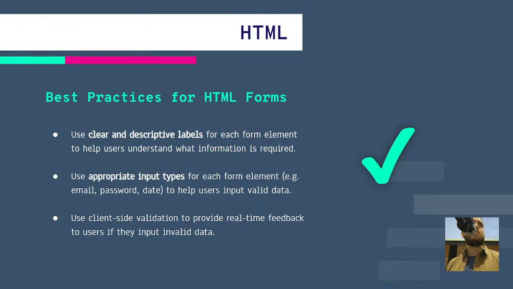Use appropriate input types when we're talking about validation. This is very useful for someone that's visiting your website. If they type in their email address and they forget a period in the email address, if you use the correct input type, it will let them know, right? And then the last bullet point is essentially the same point I made earlier, which is using the client-side validation.